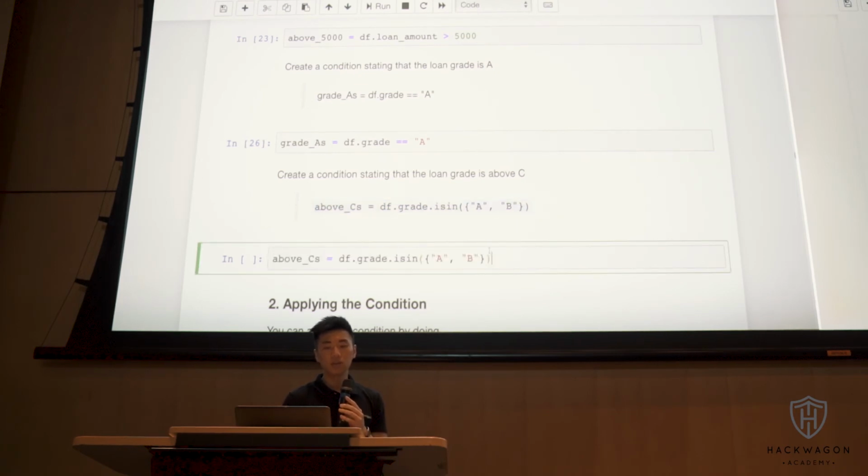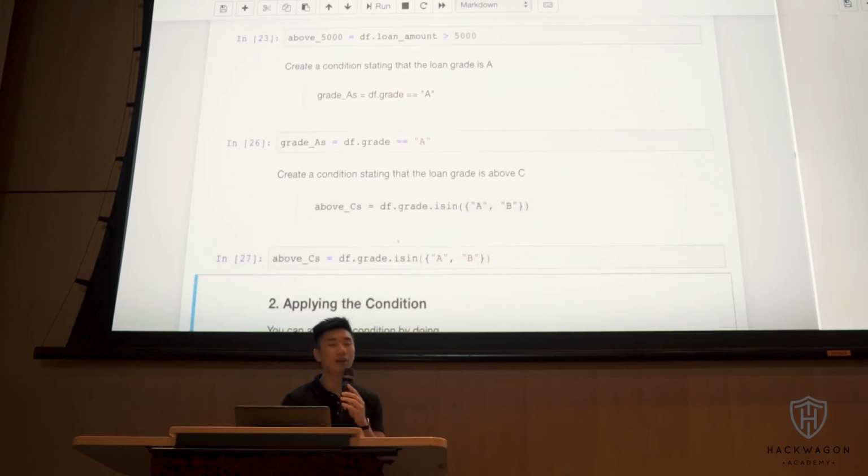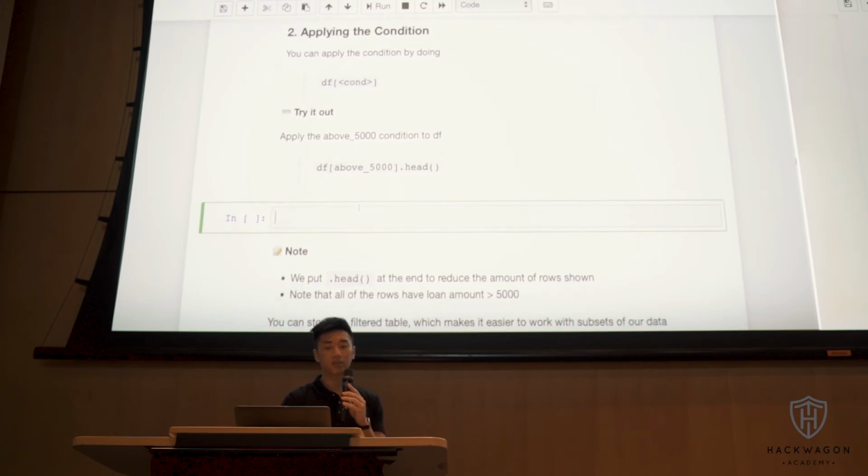Alright? So above 5,000, grade A's and above C's are all conditions. They are all columns where you have your T and your F. And to apply any of them, all I need to do is to just do df square bracket the condition itself. So for example, I'm going to do df square bracket my condition above 5,000. Okay?